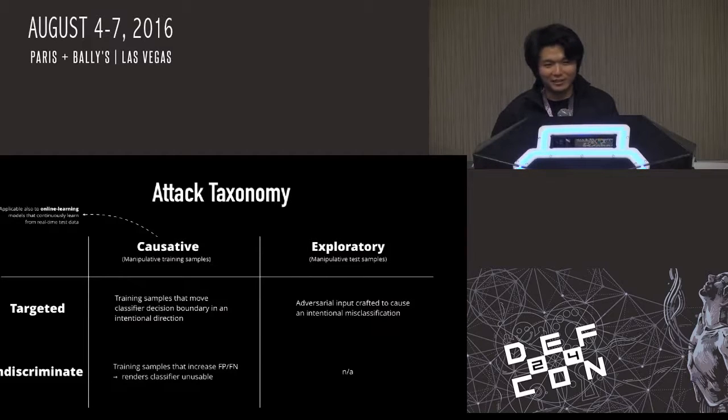That's a little less interesting. That's what I did last year in talks. But what's more interesting, I think, are exploratory attacks. In this attack model, you have no access to the model. You have no access to the training phase. What you're doing is just a black box attack in some scenarios, where you're feeding it weirdly crafted samples that look correct to a human, but the machine just gives you a wrong result.